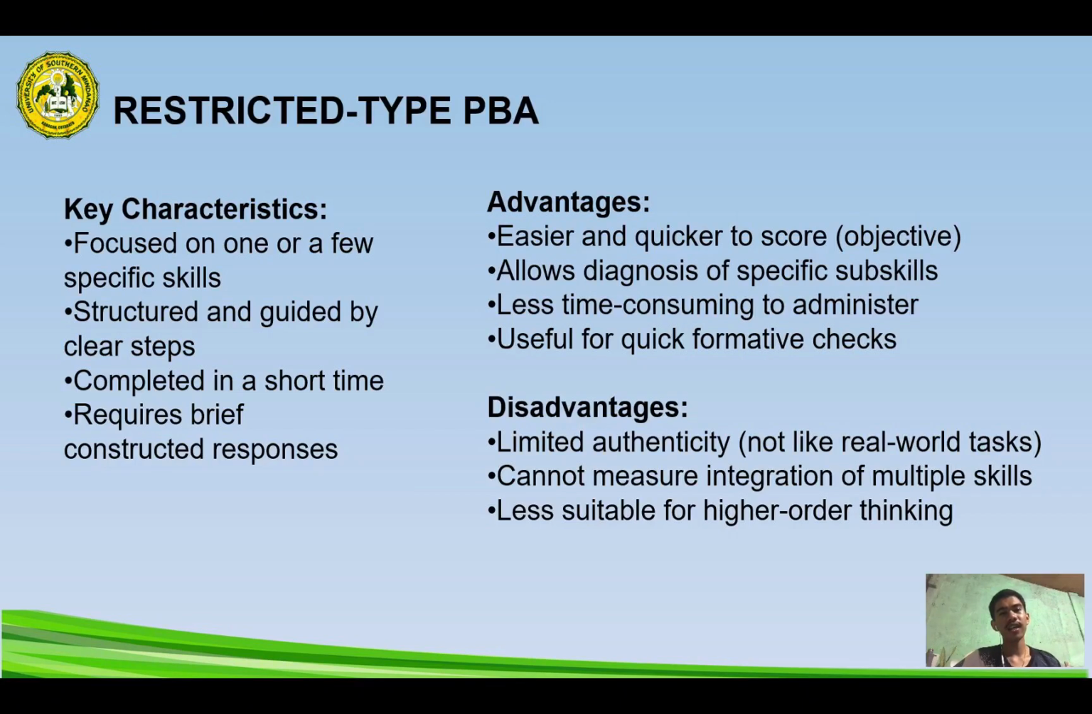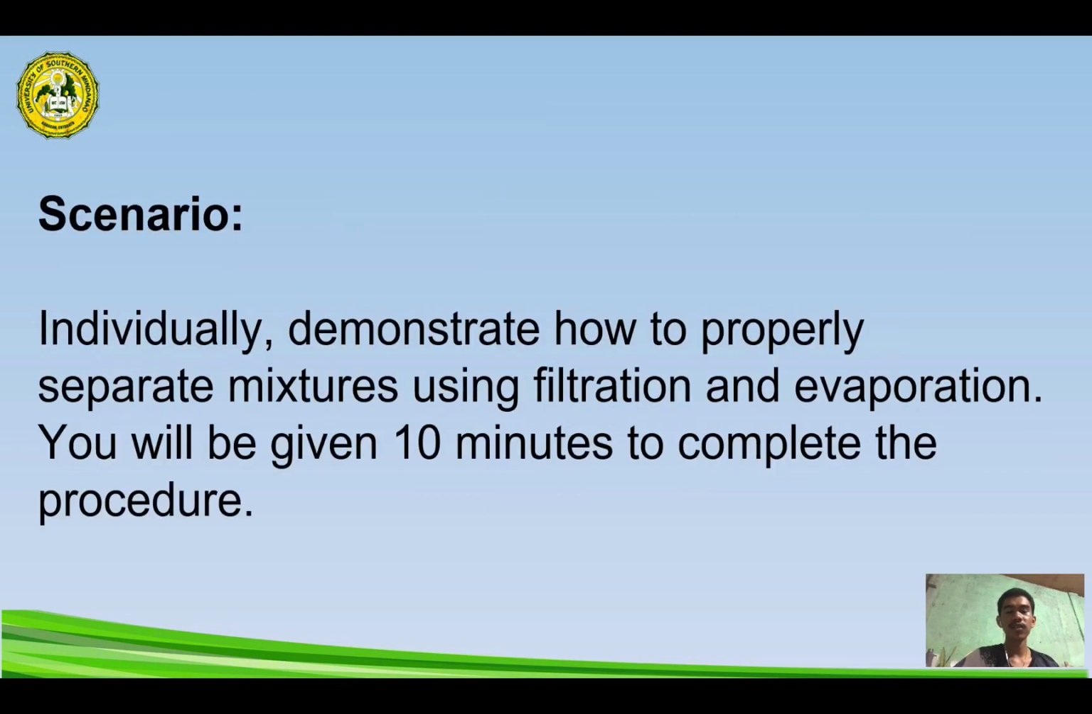I have here a scenario that I want you, class, to identify whether it is restricted or extended, and what characteristics present in this scenario make it extended or restricted.